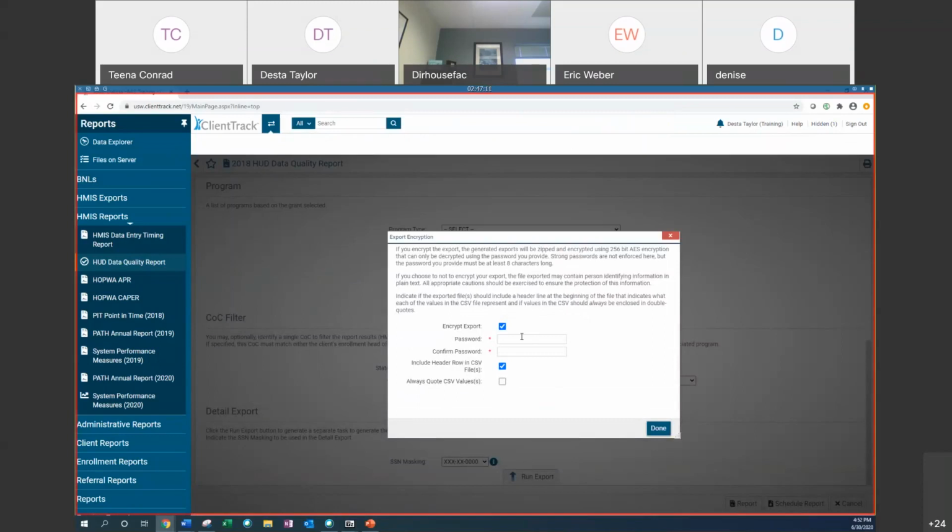It's going to give you the option of encrypting it. This is what I strongly recommend. Here in training it doesn't matter as much because this is fake data. But when you're using live data, you're going to be exporting something with a lot of PII in it, and this is just an added step of security. You shouldn't be giving out your password, and no HMIS staff will ask for your password. We have enough passwords of our own. We cannot keep up with them all.